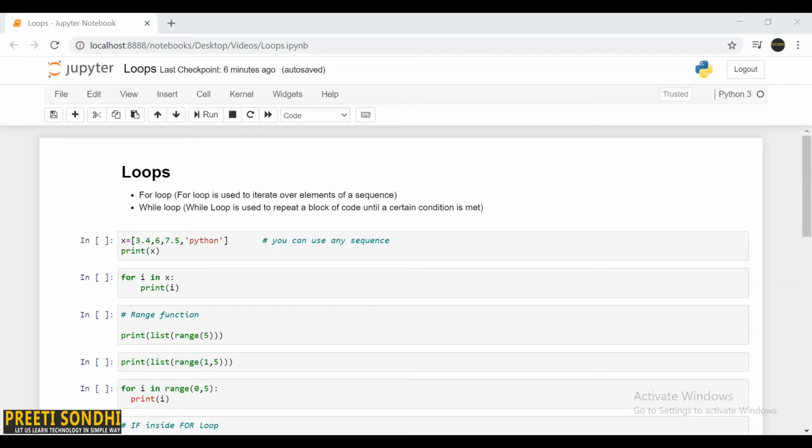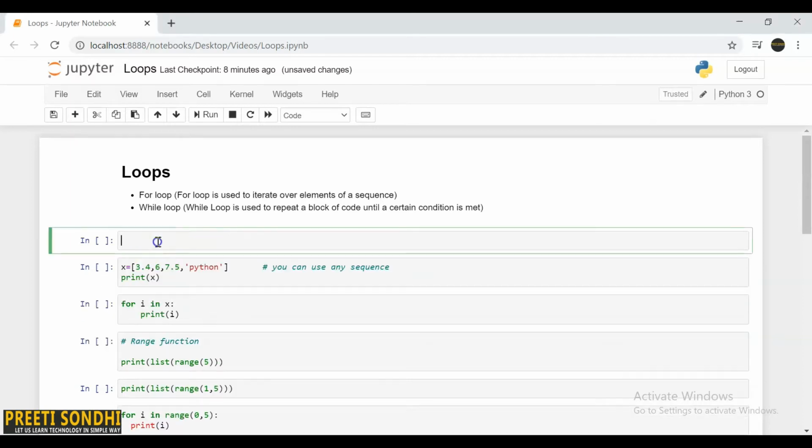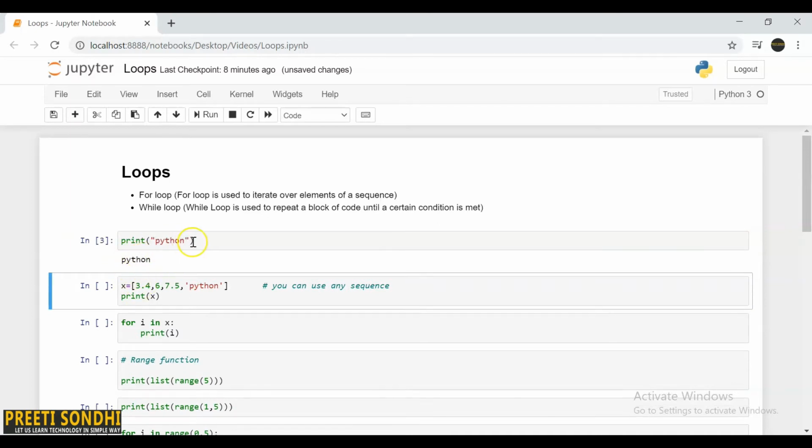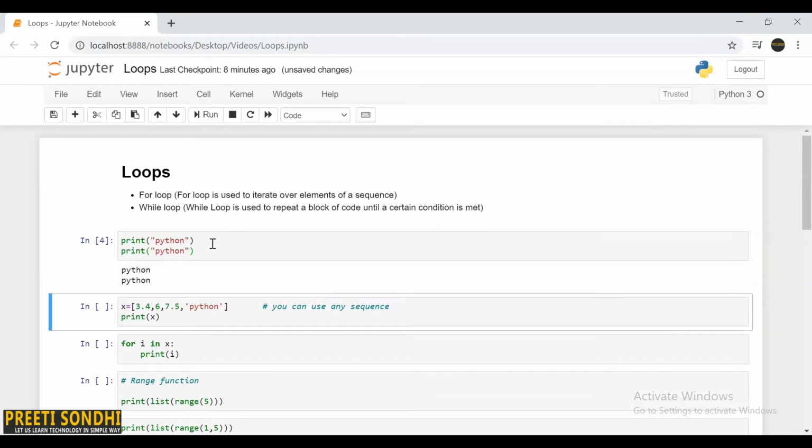Let's say I want to print a statement multiple times, how can I do that? The first way is to use the print inbuilt function. If I want to print Python, it will print Python a single time. If I want to print it 2 times, or even 5 times, I can do that using the print inbuilt function. But if I want to print it 1,000 times or 2,000 or a million times, then definitely this is not a convenient and efficient way. So in that case, we can use loops.